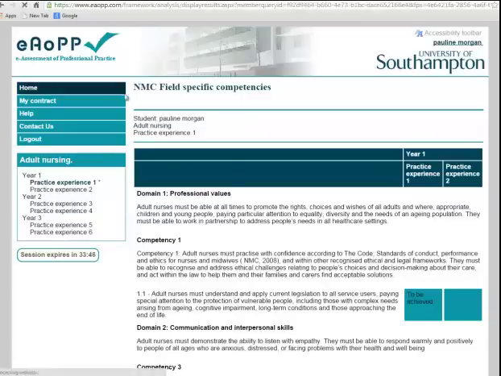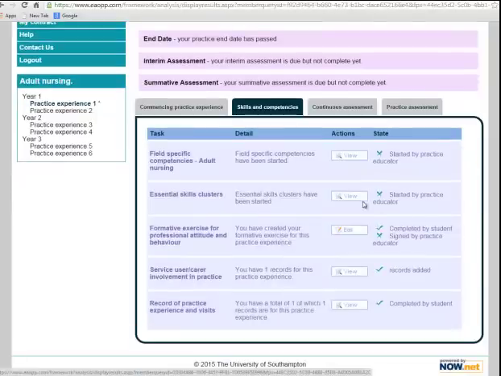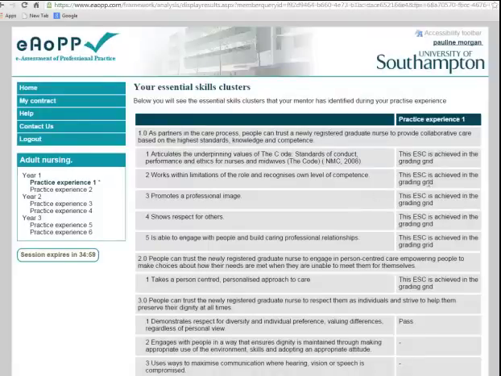So clicking on home takes us out, and that takes us back again to our skills and competencies tab, because it always takes us to where we were working last. And then we can look at the essential skills clusters. So if you click onto the essential skills clusters, this is the second big set of competencies you need to attain. You can see it looks a bit different. Some of them have got this weird thing here.